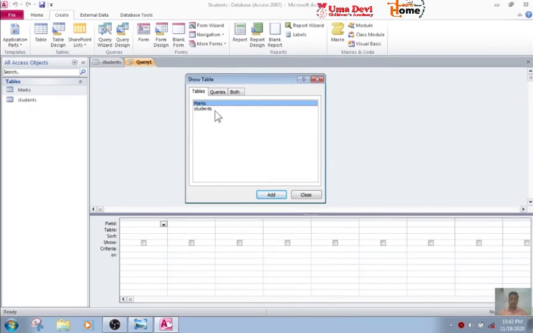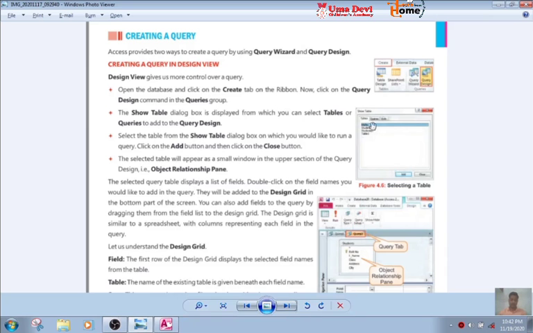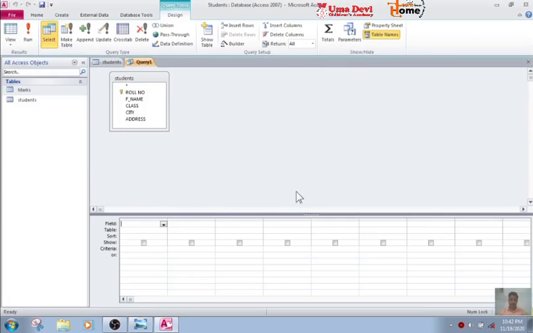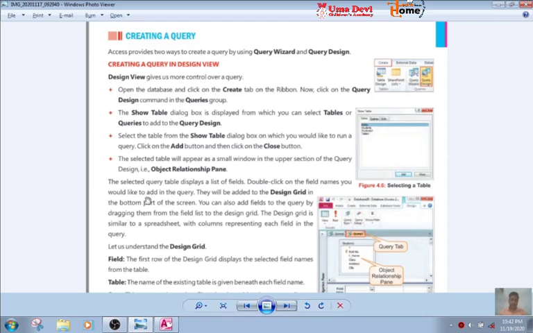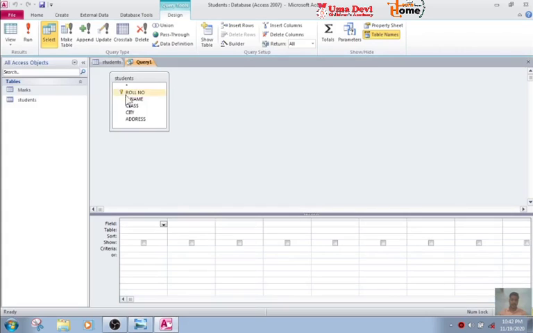I have selected the table students, and I have added it. Now look here, we will click on the close button. I have clicked on the close button. Now the selected query table displays a list of fields. Double click on the field name you would like to add in the query. We will double click, so the field is added here in design view.